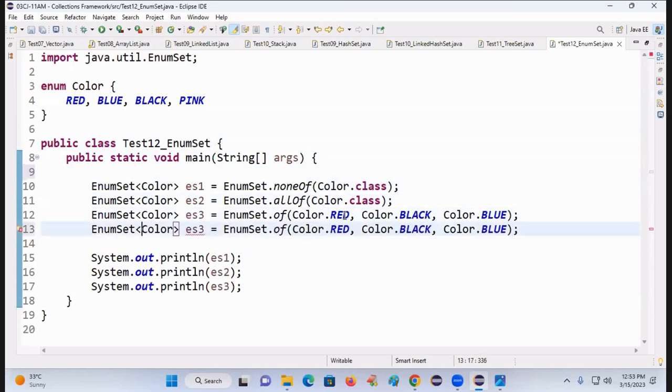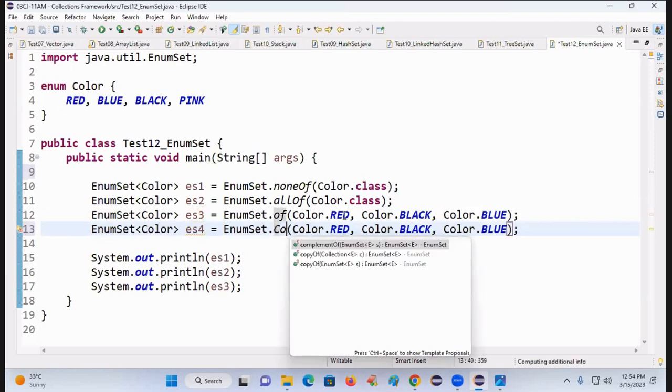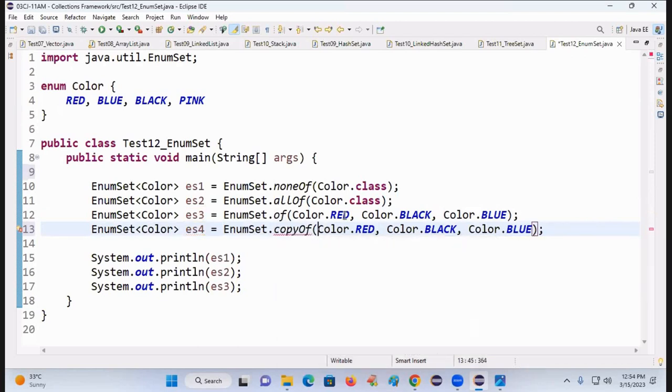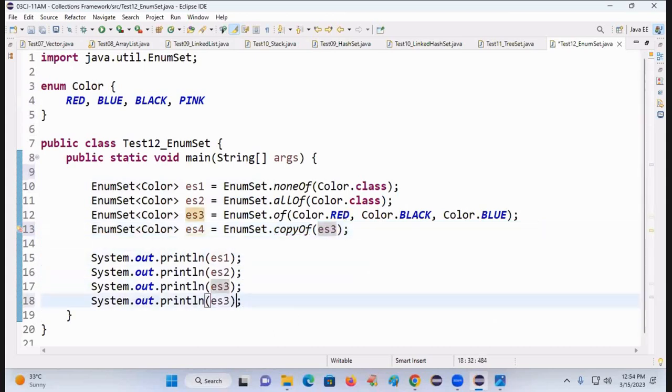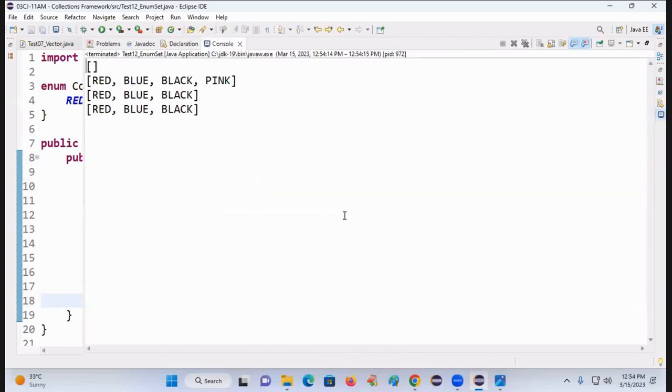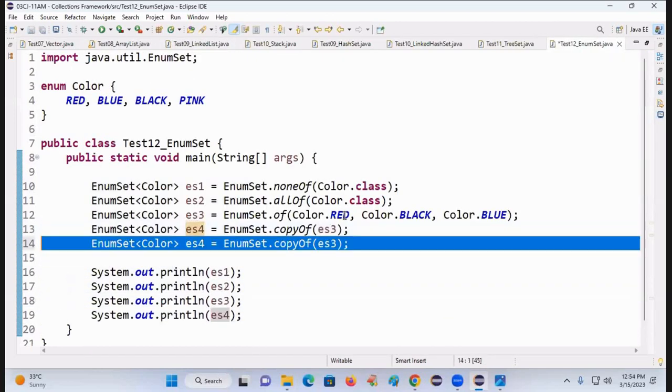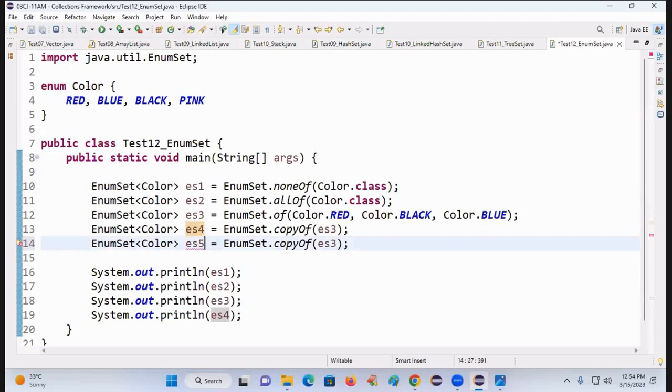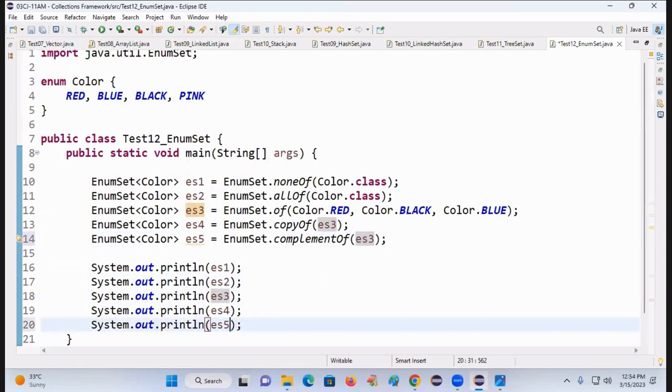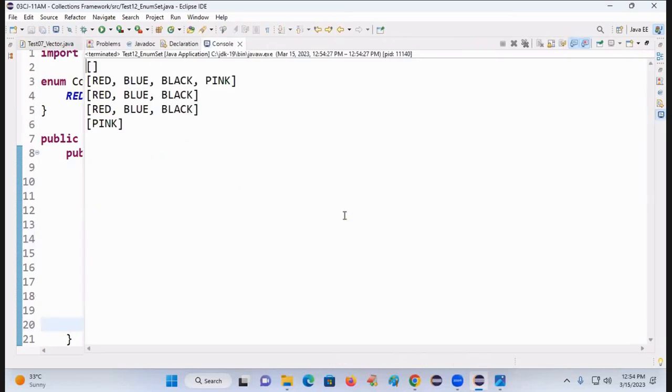I want another EnumSet ES4 with the same elements of ES3. What is the method? copyOf. What should I pass here? ES3. And display ES4. What will you get? Same elements. Okay, I want one more EnumSet object ES5, now with complementOf ES3. Then ES5, how many elements are there? Only one, pink. Are you all catching my point?